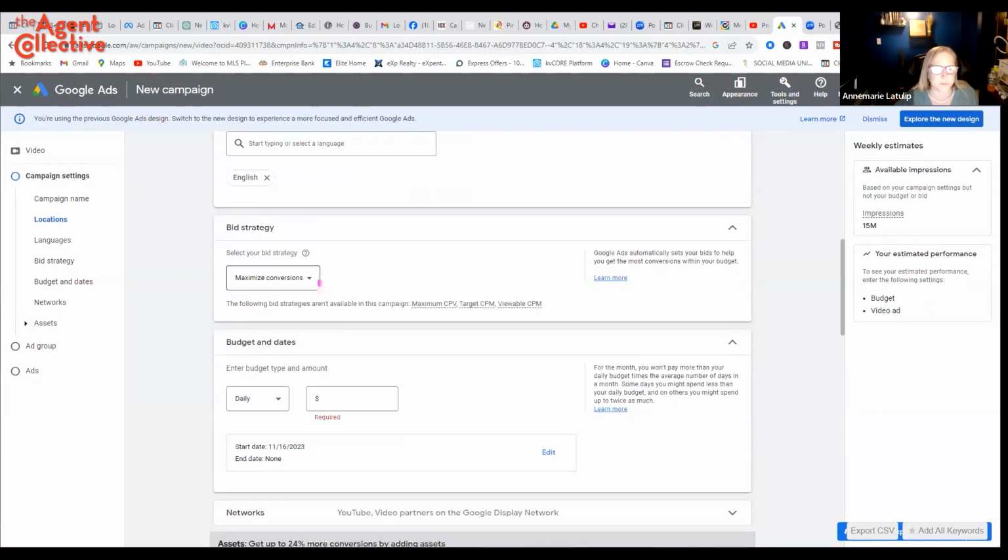Okay. And then for your bid strategy here, I always use maximize conversions. Okay. That's what we were talking about on the other page was your conversions. That's the most important thing, those conversions. That's what we want. So that's what I always put here for bid strategy.